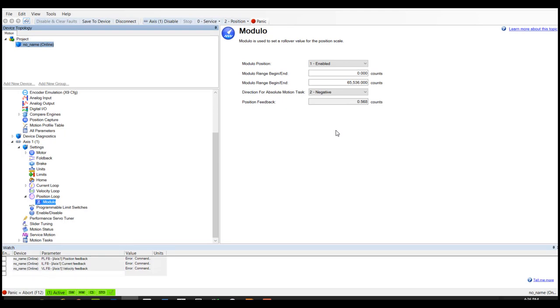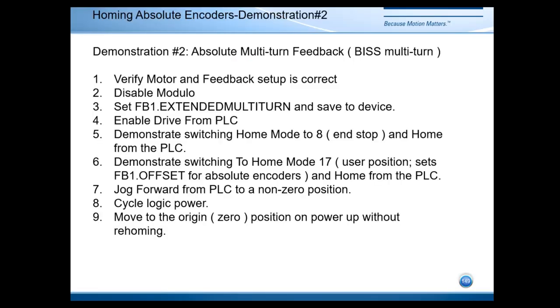So this is how you can set the absolute encoder feedback position to somewhere for a single turn absolute feedback type, somewhere between 0 and 360 degrees, and then on power cycle retain where you were in that 0 to 360 degrees, and then command it to go to a 0 position versus having to rehome on 24 volt logic power cycle. In demonstration number 2, I'm going to show the usage of an absolute multi-turn feedback device.